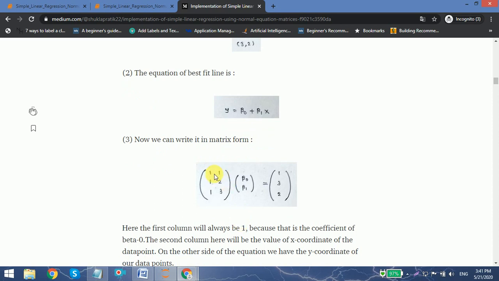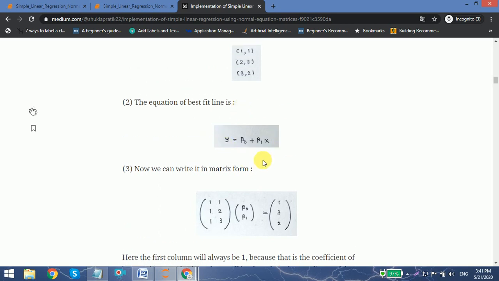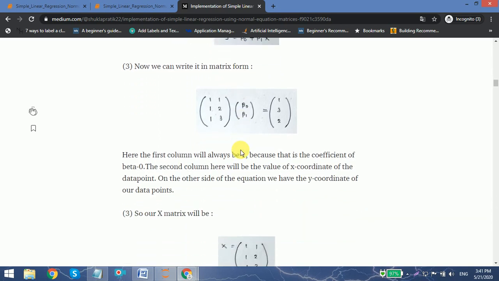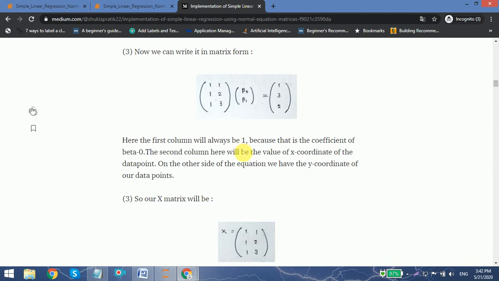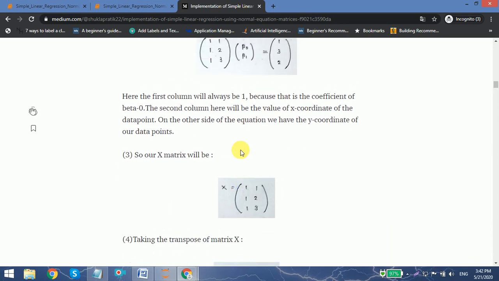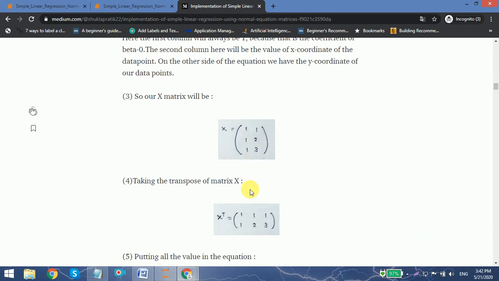If you perform the matrix multiplication, you can see that it gives us beta 0 plus beta 1 equals 1, beta 0 plus 2 beta 1 equals 3, and beta 0 plus 3 beta 1 equals 2. That is basically the equation of a line. We want to find the equation of the line that best fits our data points. Here is our x matrix, and here is the transpose of x.